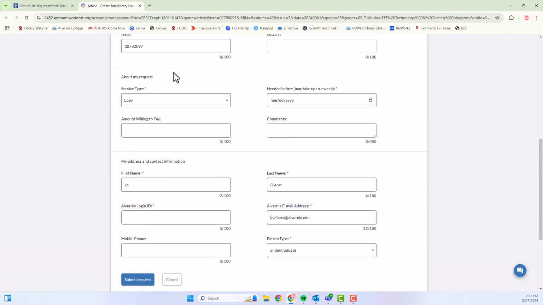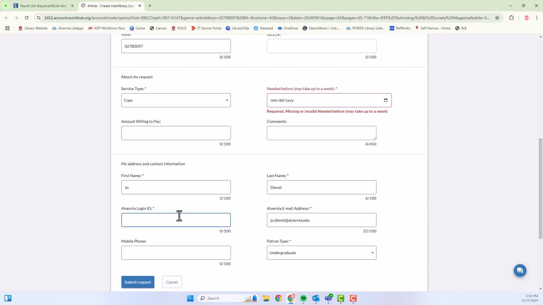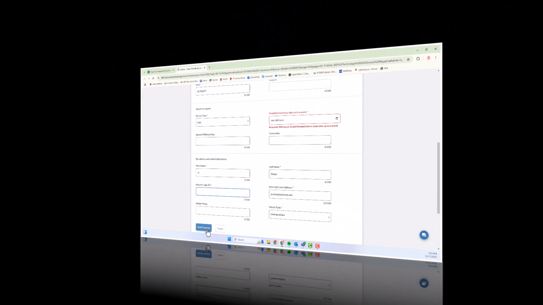Nice. All I need to do now is complete the needed before box, which also reiterates that it can take up to a week to get full text access, and then put in my Alvernia ID, all 9 digits. Then I can submit the request.